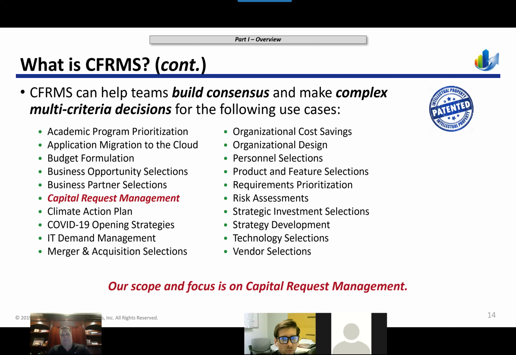There's a lot of multi-criteria group decision capabilities that exist to help people solve complex problems. These are the 20 that we run into most often, but we've configured this instance specifically today to solve the capital request prioritization challenge, but it's capable of doing other things as well.